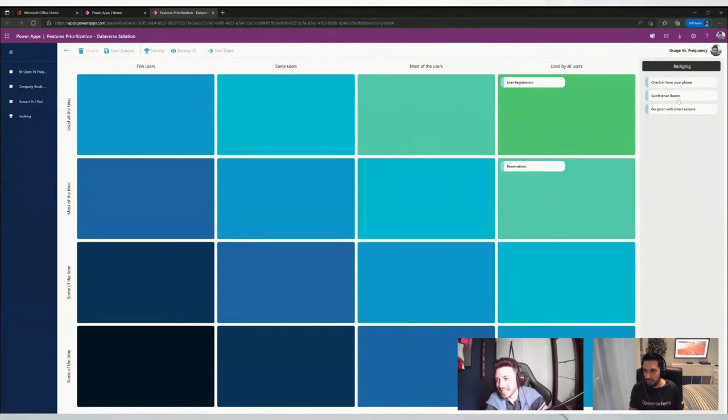Okay. Conference room bookings, which I think is a bit of a niche feature. We've only got a few of these in our fictional hotel. So my view on it is we should be looking to have it as, I would say, a few of the users some of the time. Would you agree with that? Yeah, I agree. Not everyone is going to use the conference room, so we can say few users.